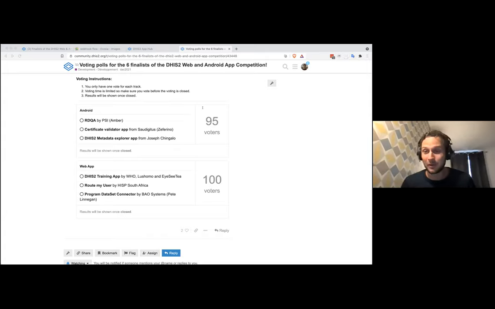I just want to say while we have everyone's attention here and those votes are coming in, we have 1 minute left. The quality of the applications and the presentations this year are really amazing across the board. All six of these applications on web and Android are really great to see and really show the growth of the developer community and the community of DHIS2 as a whole. So really excited to see all of these submissions.